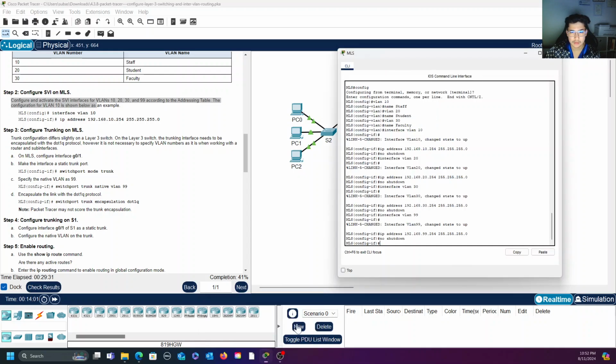Alright, so now moving to step 3, configure trunking. We're going to configure trunking on MLS. Trunk configuration differs slightly on a layer 3 switch. On the layer 3 switch, the trunking interface needs to be encapsulated with the .1Q protocol. However, it is not necessary to specify VLAN numbers as it is when working with router sub-interfaces.